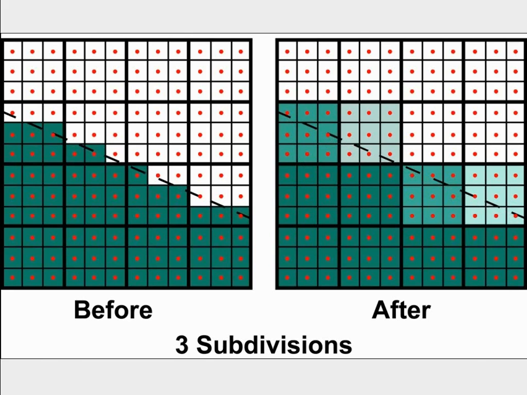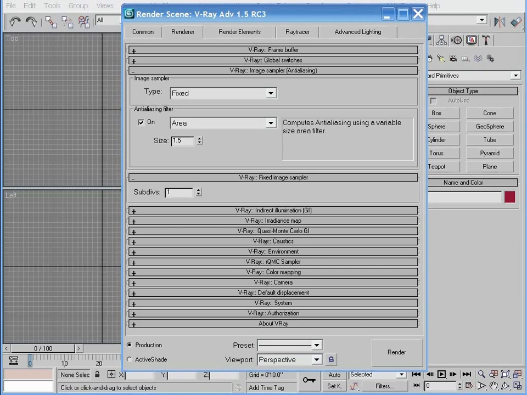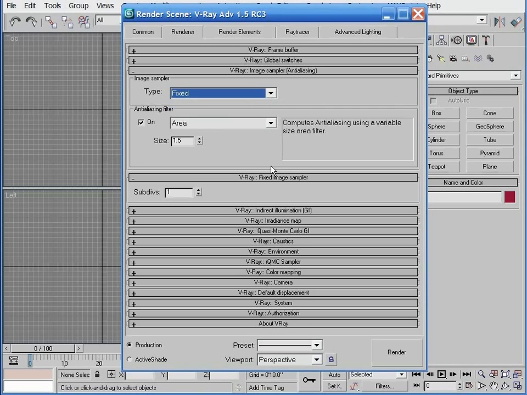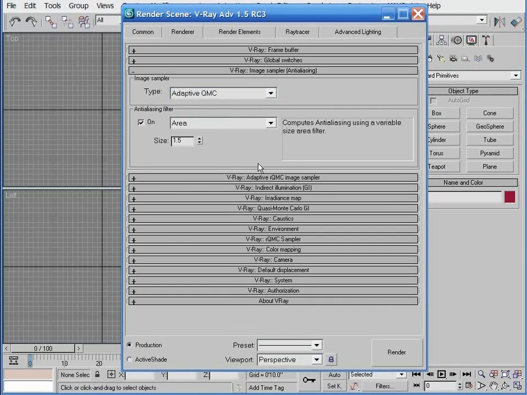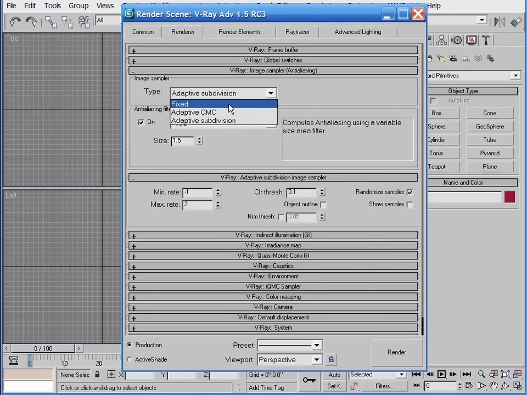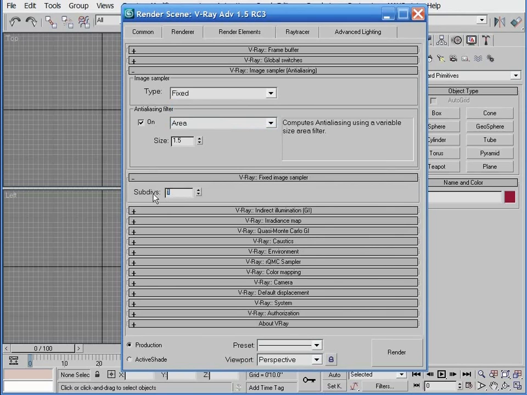Returning to the render scene dialog box, you'll notice that for each image sampler type that is selected, a unique rollout appears. Again, in the fixed image sampler rollout, we only have one setting, the subdivision setting. The fixed image sampler is the most predictable of the 3 different image sampler types because it applies the same number of subdivisions everywhere to every pixel on the screen.